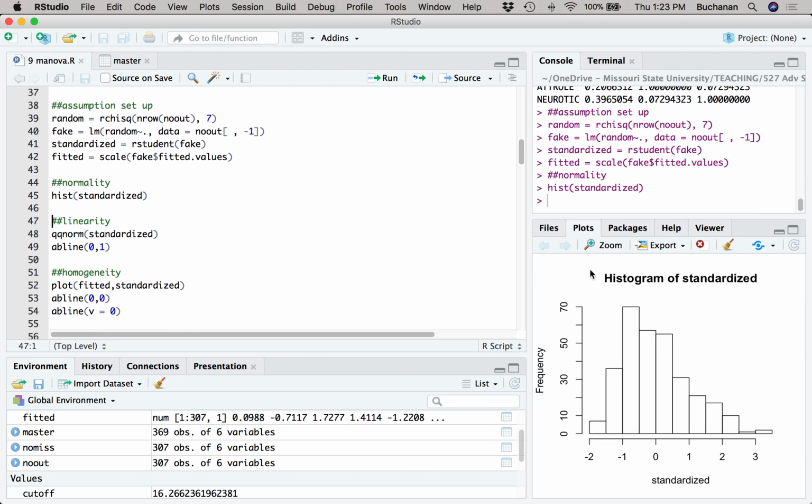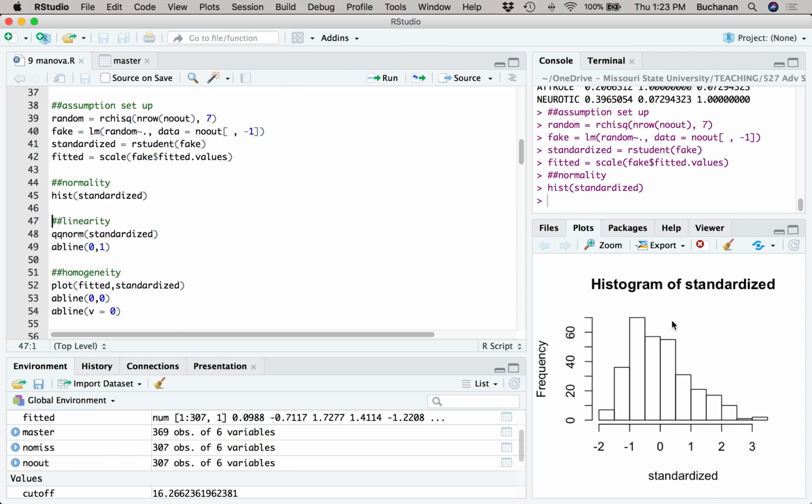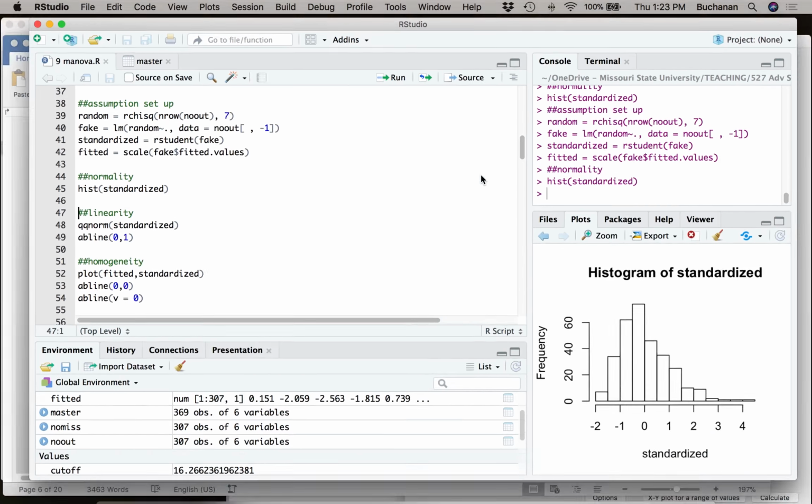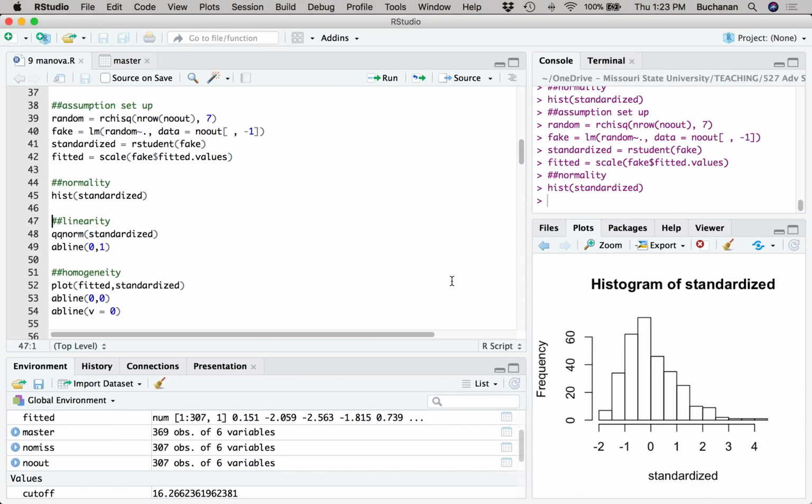Okay. So under normality here, remember this is random, so you're all going to get slightly different answers, but that's looking pretty good. Maybe a small set of skew. Let's run that again, see what we get. Yeah, just maybe a touch of skew. I would say this is mostly pretty good. We have 300 people, so we should be all right.